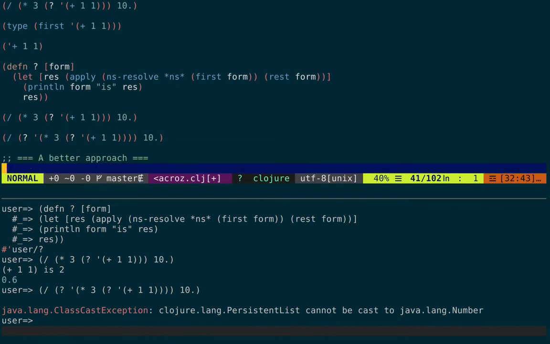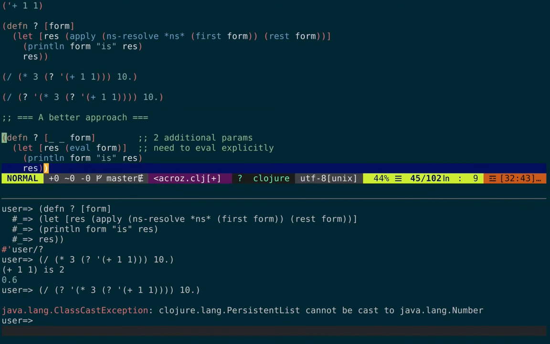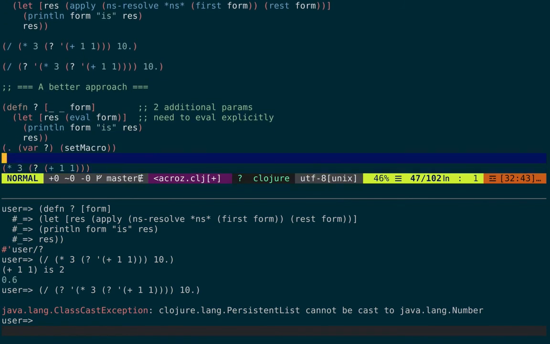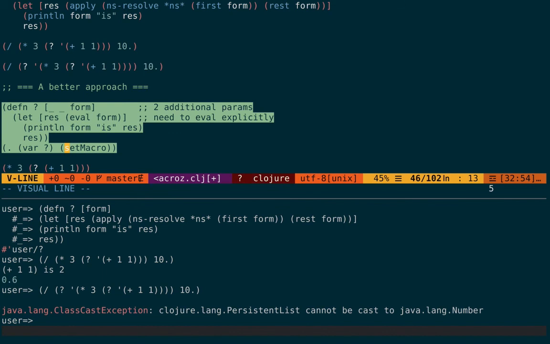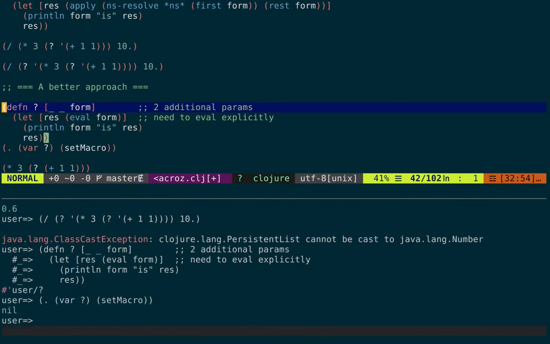So are there better approaches? Of course there are. And one of them is to use macros. One very basic way to use a macro is to keep your function and turn on the macro flag on the function by just invoking it on the var object. This is not the way I suggest you should do it, but it is to show you how the macro facility works. So I define again the question mark function for debugging, and I set the macro flag on.